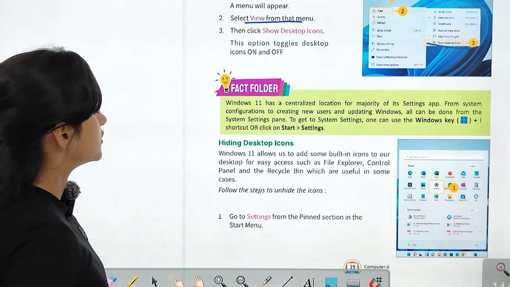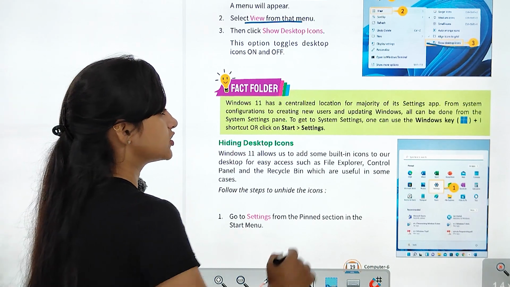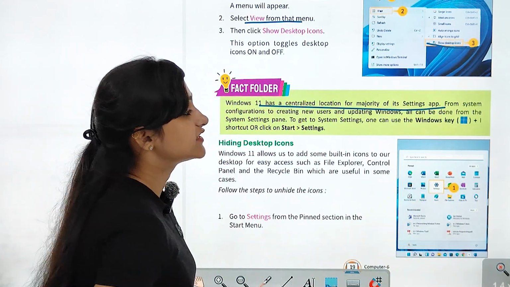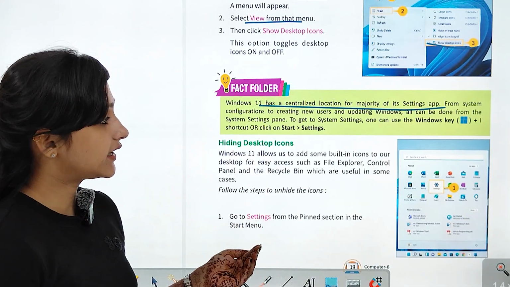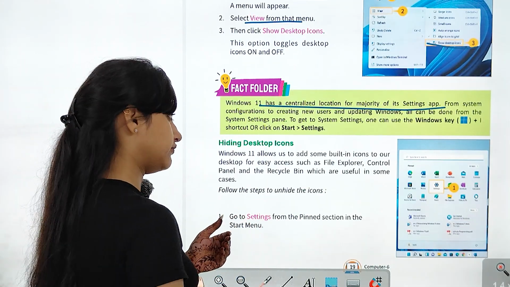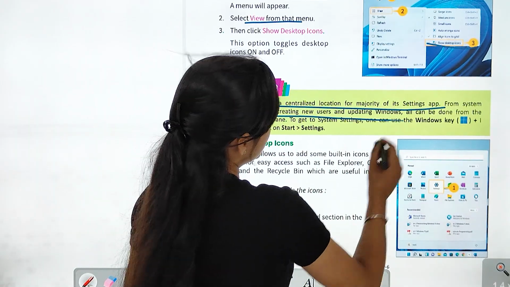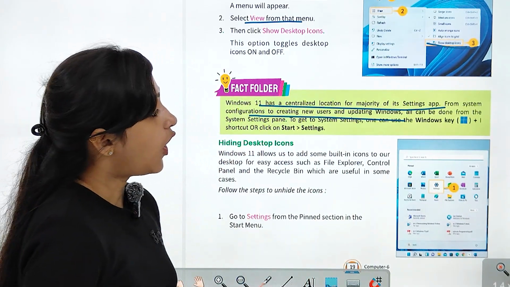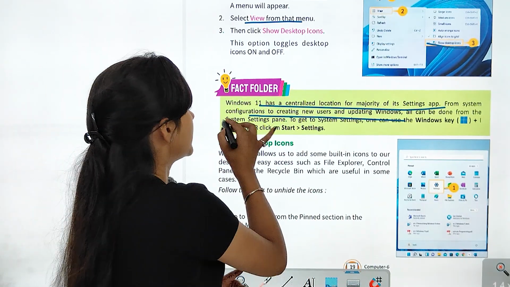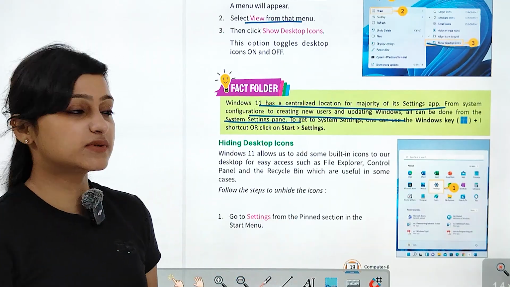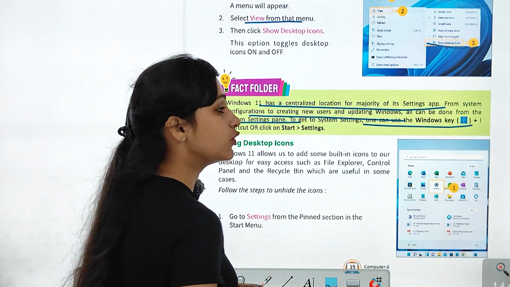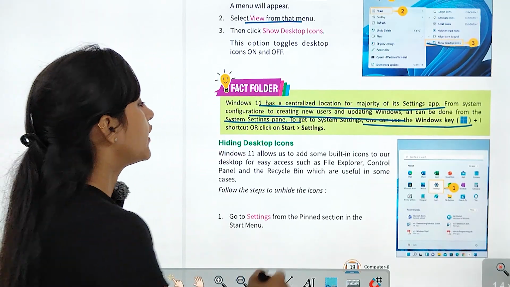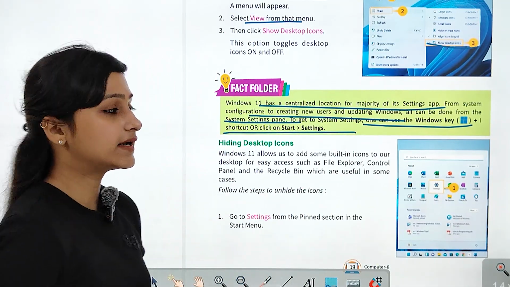Now fact folder. Windows 11 has a centralized location for the majority of its settings apps. Centralized location है majority of its settings apps के लिए, from system configuration to creating new users and updating Windows. All can be done from the system settings pane. सब चीज़ें कहाँ से होती है? System settings pane से होती है. To get the system settings, one can use Windows key plus I shortcut, और या फिर आप click कर सकते हो start पे then settings पे.